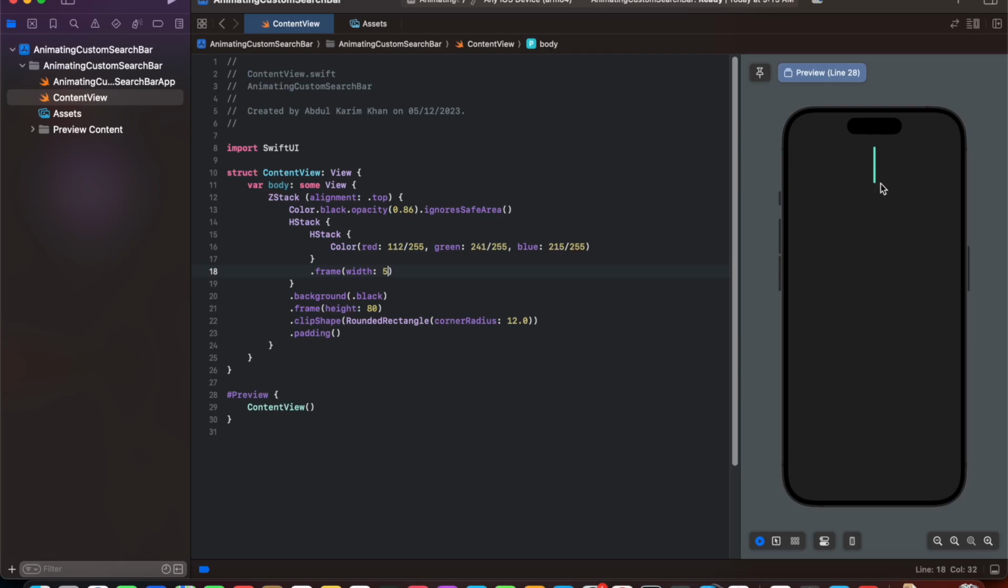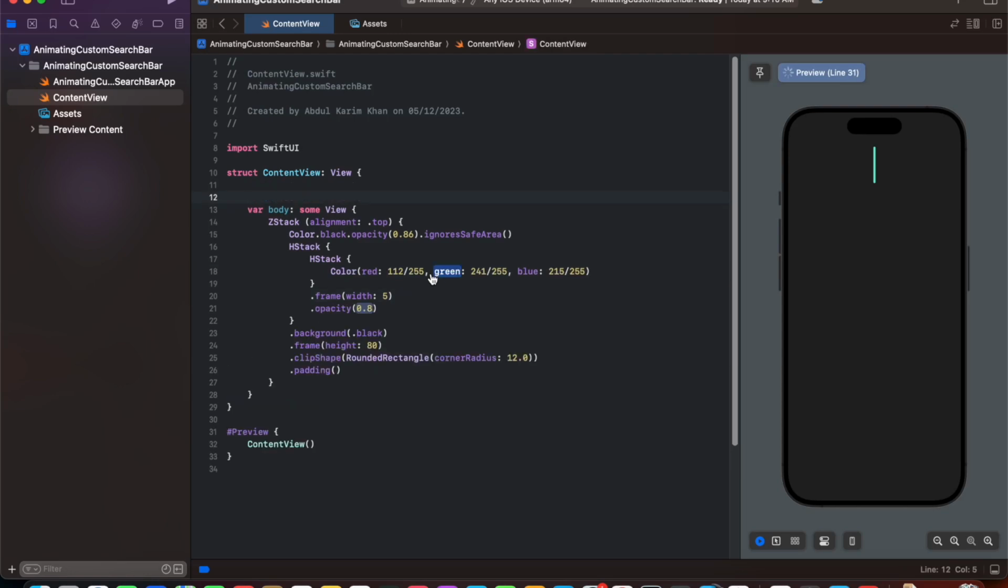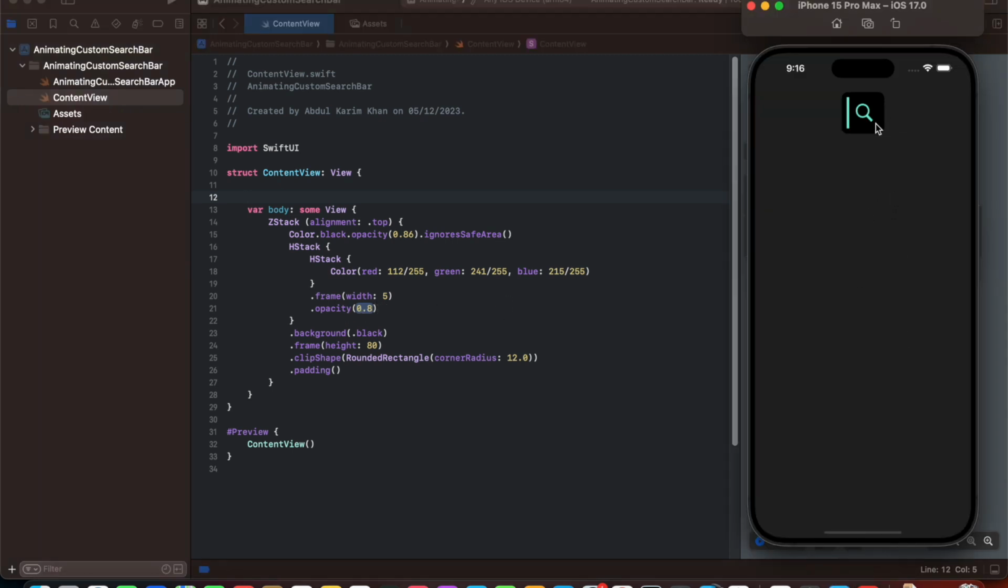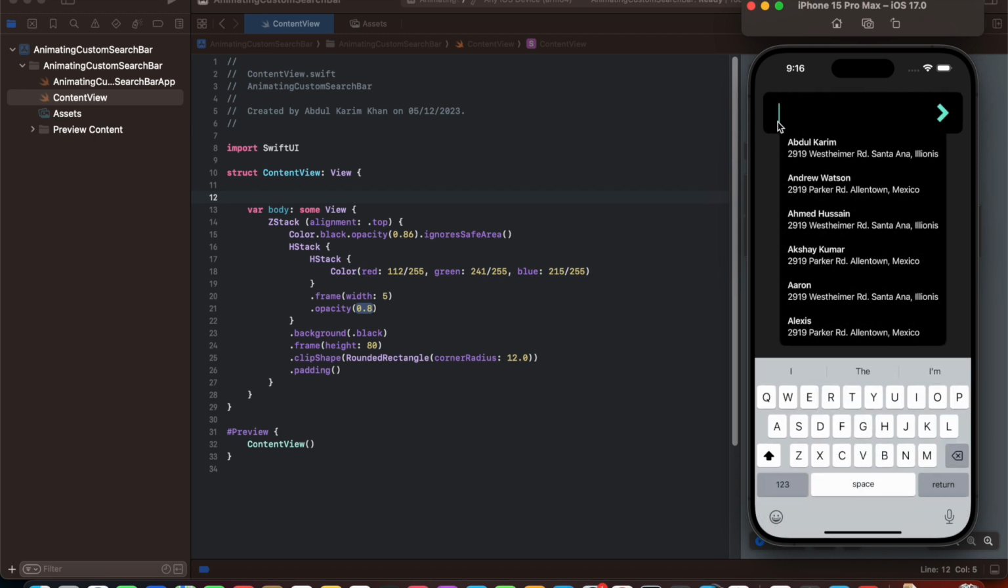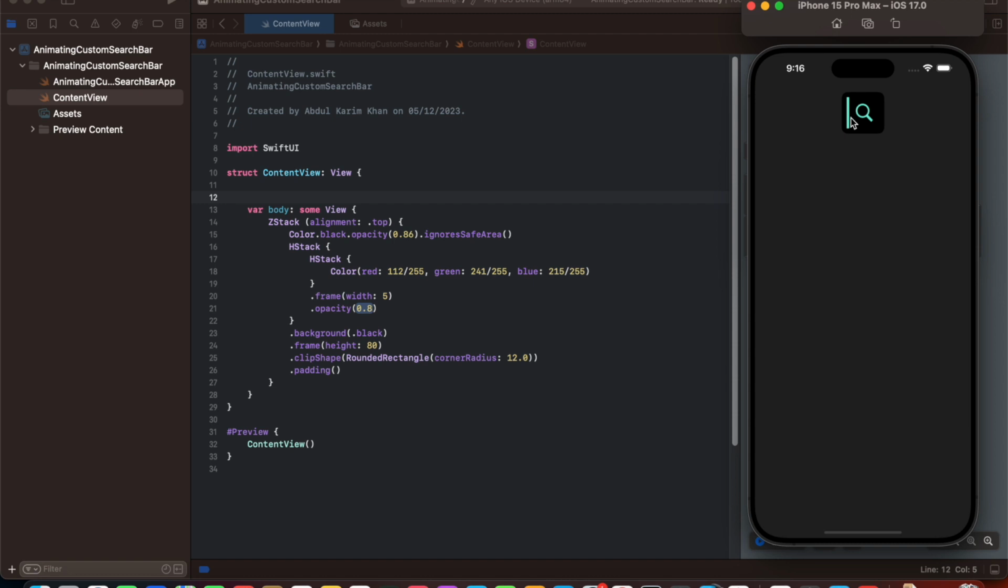Next we need to add the image that's going to appear on the right side of this HStack. But before adding this image, we have added an opacity of 0.8, and now we are going to change the opacity whenever the user searches. For example, in our case, if the user taps on the search, the line disappears and a cursor appears. So in order to do that, we are going to use onTapGesture. If the user searches, then we are going to set its opacity to 0. And if the user disables the search or exits the search bar, the line is going to appear again.